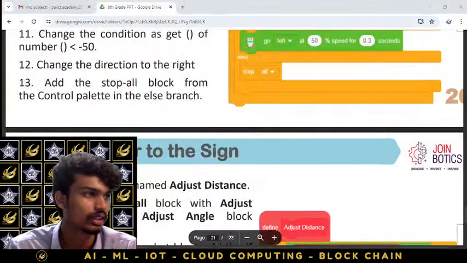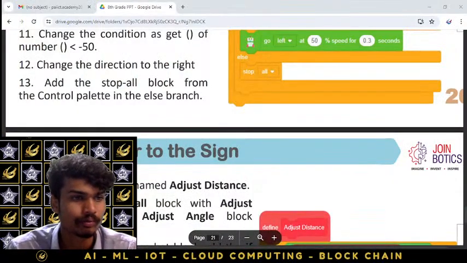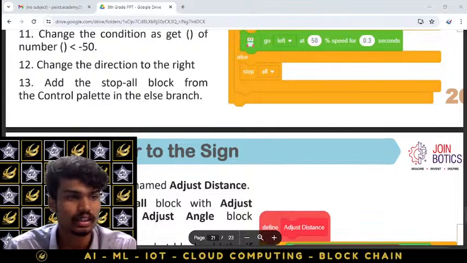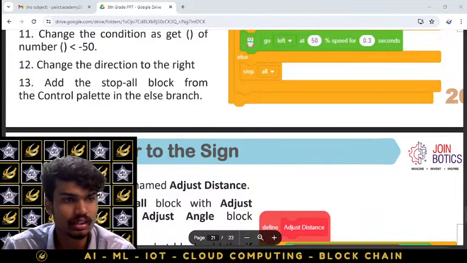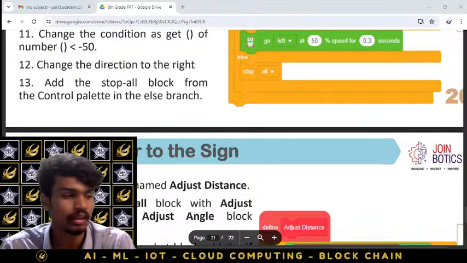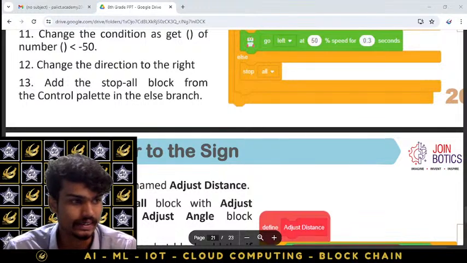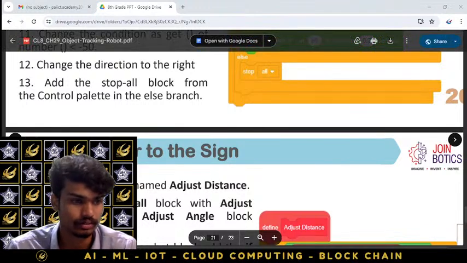Whoever is doing the hash one of the objects class, that will also work, Javed sir. Like objects detected, but we are using signs here, right? So that's why it is.